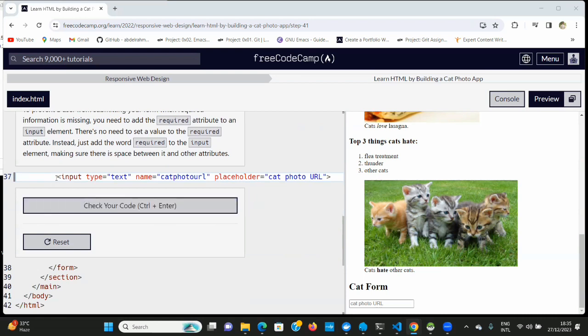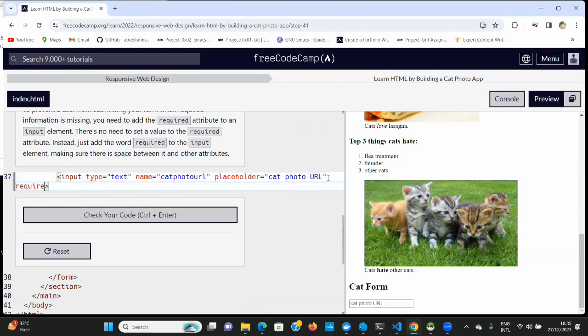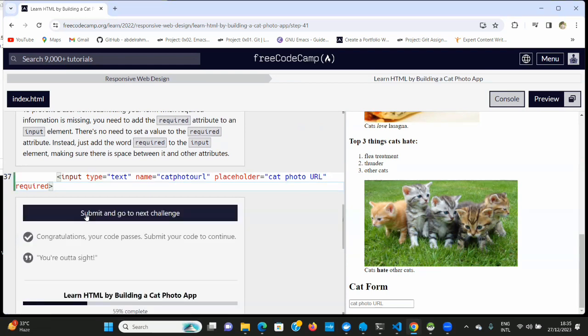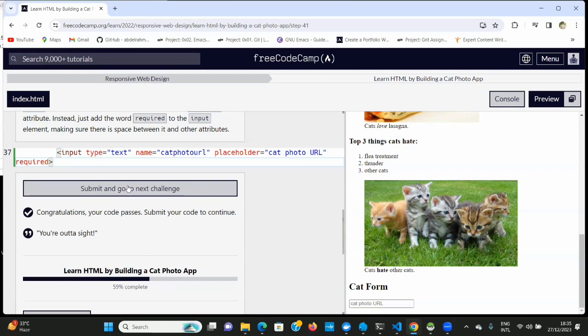Let's see how it works. Let's add required to this. Required. Let's test our code. Congratulations. That's amazing. Our code passes. So let's proceed.